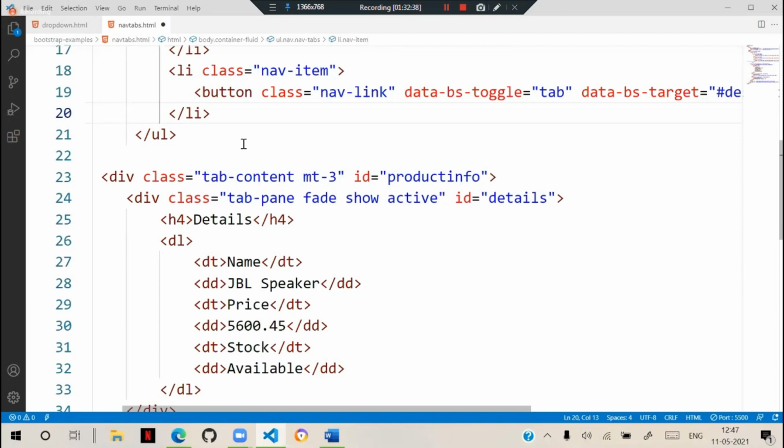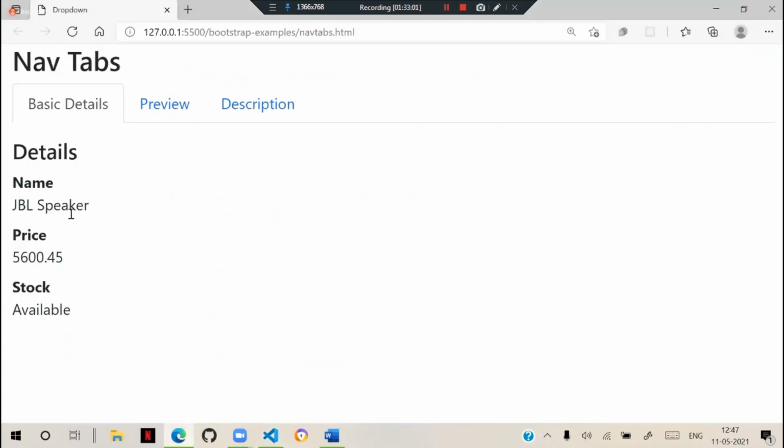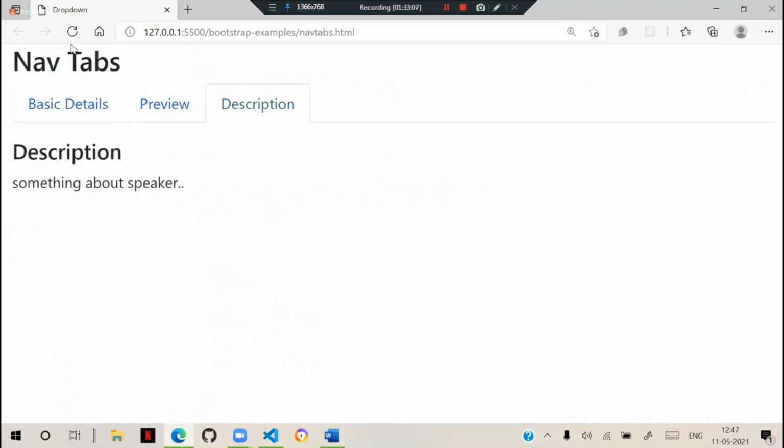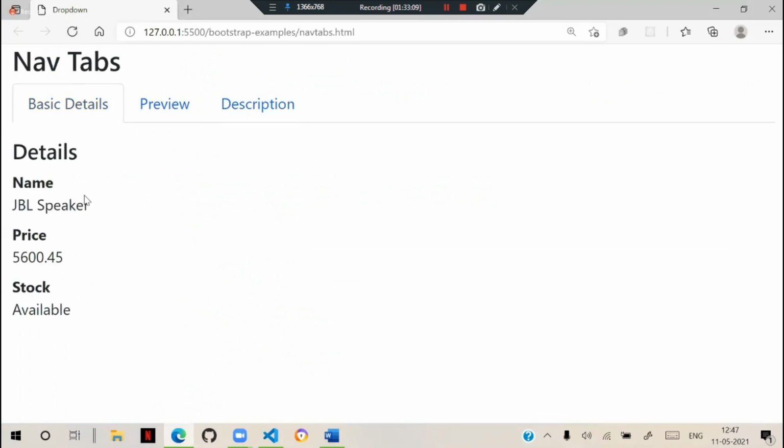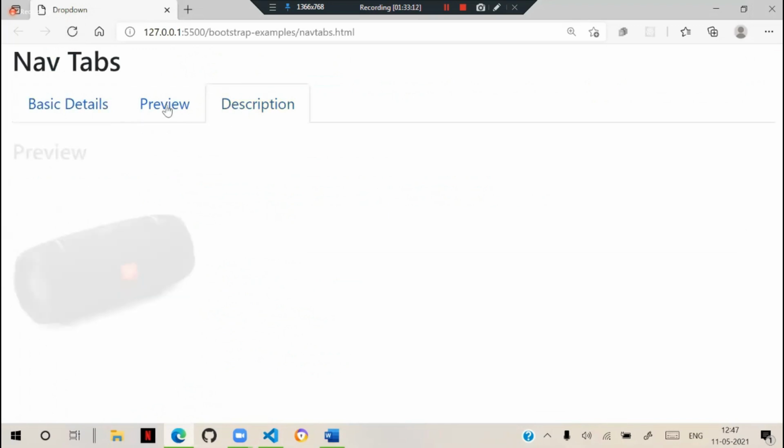So that is how we can create a tab. We have to use a combination of tab panel and tab content. So let's save this now. Right, so you can see now by default basic details will be there, then preview and description, and whenever the page loads, by default details will come. So this type is a navigation combination we can create and define here.